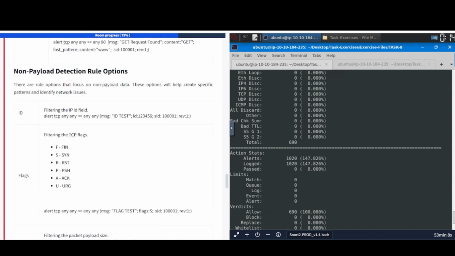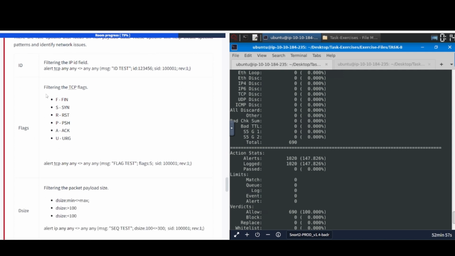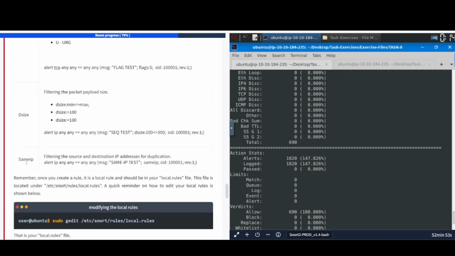Okay, non-payload detection options. There are rule options that focus on non-payload data. These options will help create specific patterns and identify network issues. So ID, filtering the IP ID field. You got flags here, filtering TCP flags, dsize, same IP.